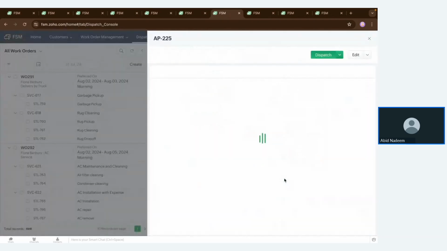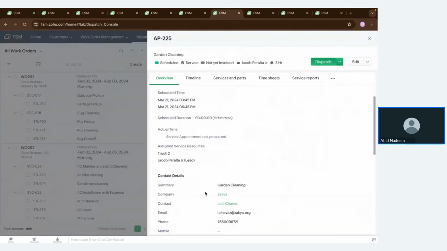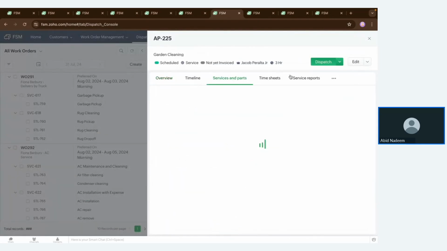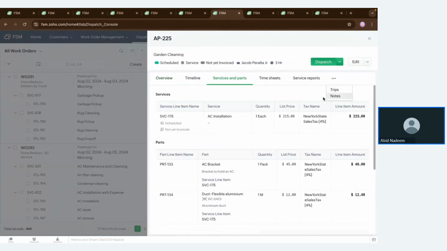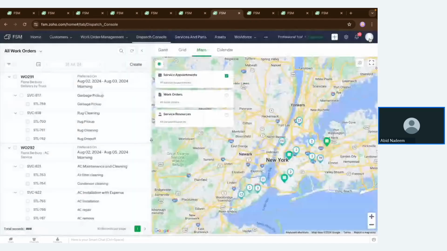Clicking on the icon will show us the detailed information about the appointment, including the service and parts, timesheet, service report, and more information. We can also do actions like dispatching an appointment or canceling it, terminating it, downloading it, print, reschedule, edit, or delete the appointment right from here.